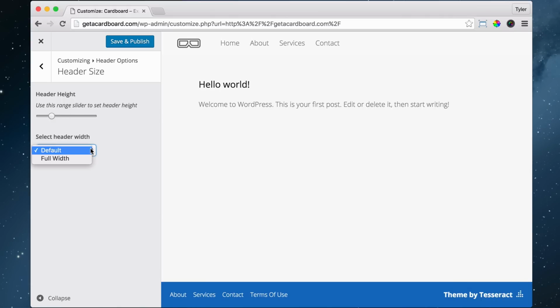Also, we have an option here if we want to go full width. So does the menu go all the way across, or does it, you know, just have a column right here? Is this logo all the way to the left side, or does it, you know, have space in between? We're going to do space in between, so we're not going to set it to full width.